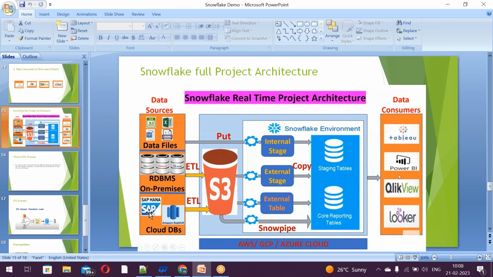Now, what exactly do you need to do? You need to put this data into Snowflake. Then you need to process the data. And finally, you are going to give it to the reporting team. It's a different team. The data consumers, maybe the client or the reporting team, you need to provide the data to them. Now we'll see one by one how it works.